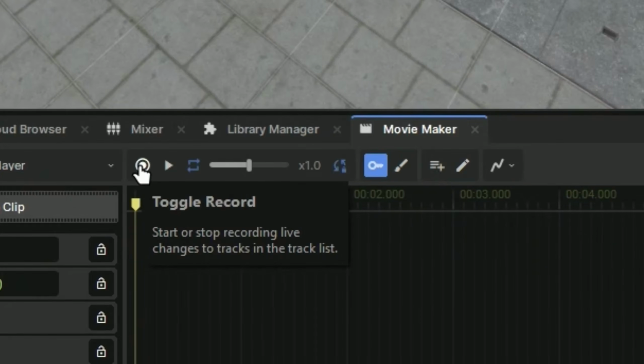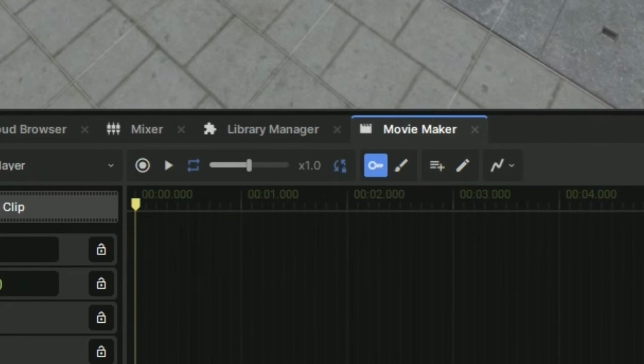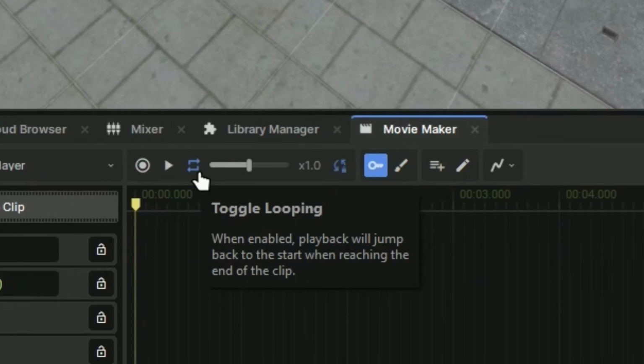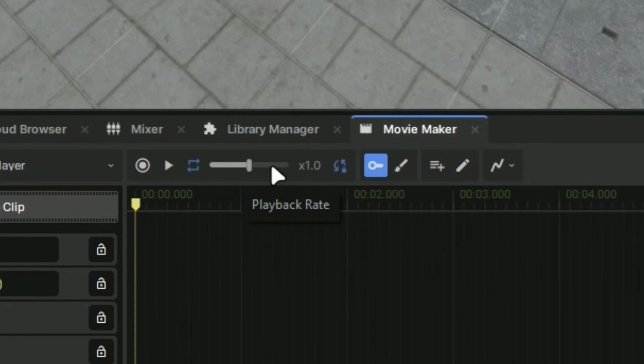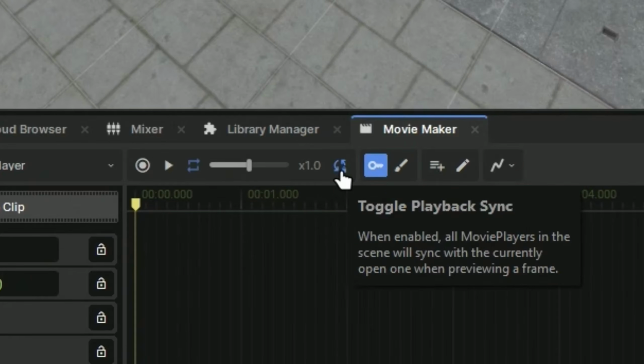You can record, which is what you want to do if you want to record it in real time, either models that are moving, or if I just want to record by hand, which is like just moving this instead of just clicking and then moving it somewhere and then clicking to make another keyframe. Play button, simple. This is the loop button, so you could toggle looping to see the animation looped. Playback speed, toggle playback sync. So pretty much what this says is, when enabled, all movie players in the scene will sync with the currently open one when previewing a frame.